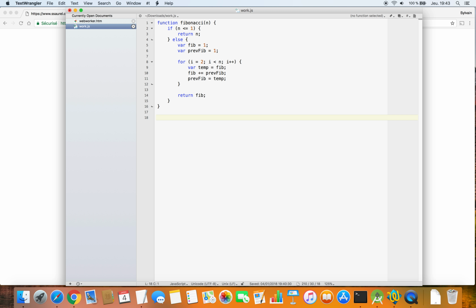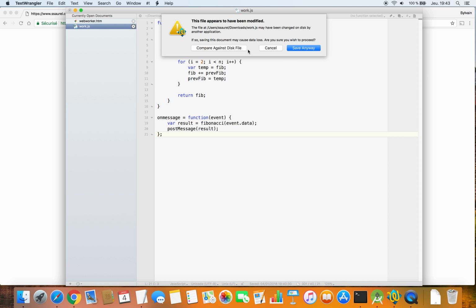Then we set an onMessage callback for the web worker. We get the data sent and we call the Fibonacci function in this separated thread. Finally, when we get the result, we post it by calling the postMessage function of the web worker API.